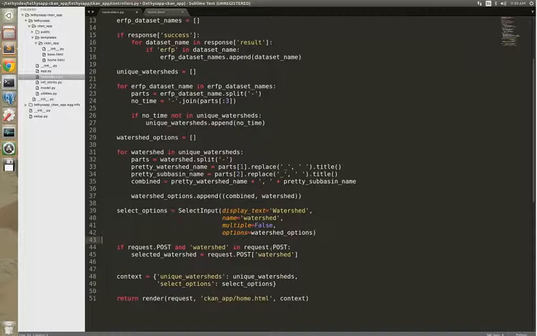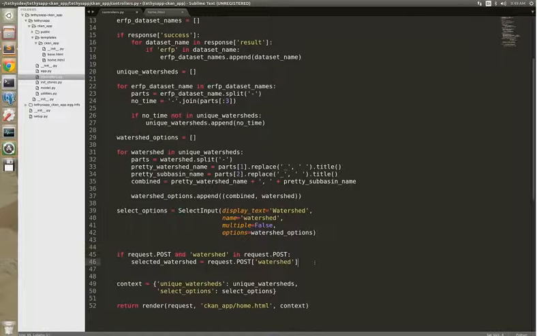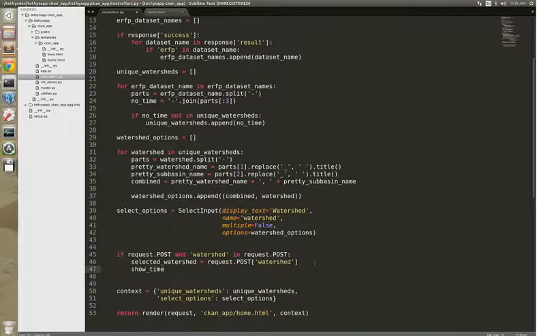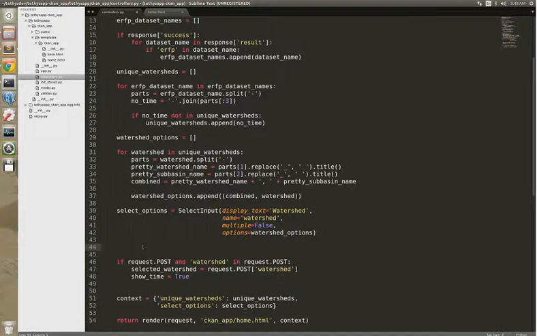Okay. Remember, this watershed name is coming from the name that we gave the select input. So that will be the value that they select there. We also, when this is submitted, want to define the show time variable, set it equal to true. So now they've selected a watershed, we want to show the time options. We need to define a default value as well for show time. We'll do that outside of the conditional. So by default, it will be false. If they submit the form, then it will be set to true. Okay, and let's be sure that we pass that to our template.